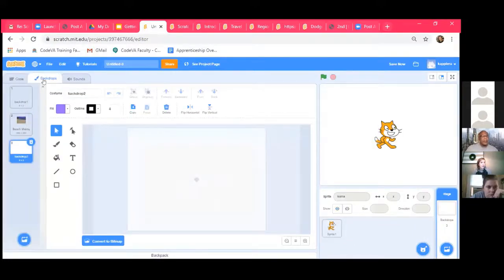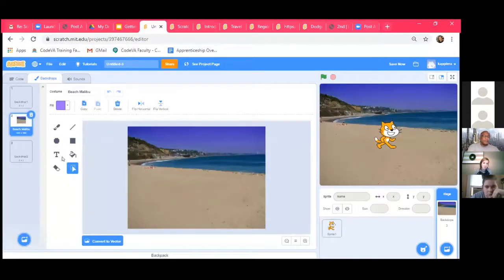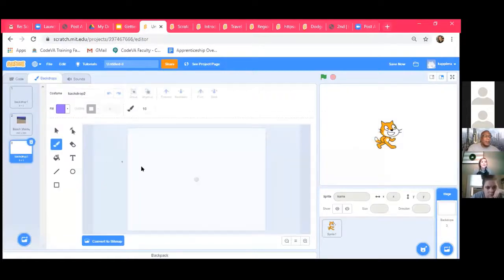You can also use the paint button to customize one that you have already added or create your own. So now I'm over here in this editing tool and I can click back on my beach and I can add something to the backdrop if I want, like an umbrella. I could paint a little umbrella here. Woo, so pretty. Or you can edit and create your own background.